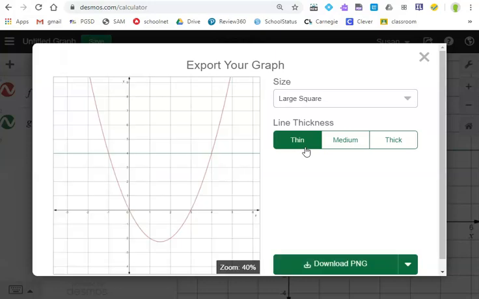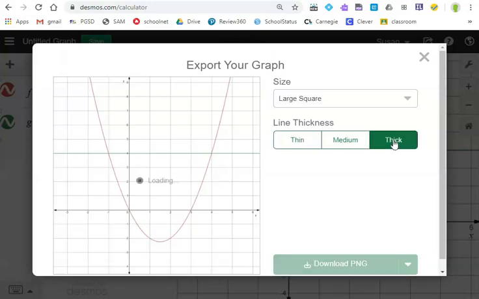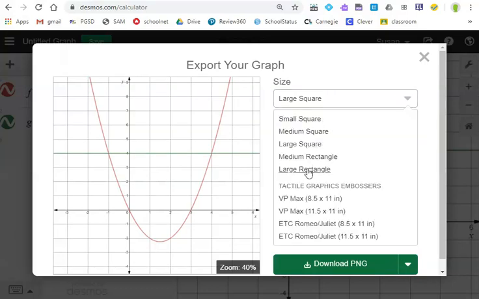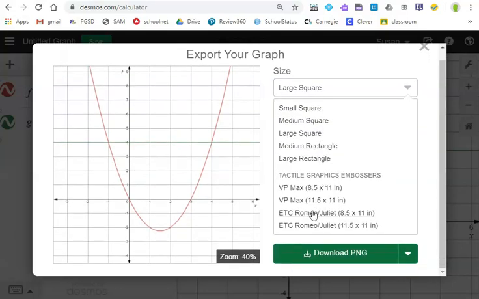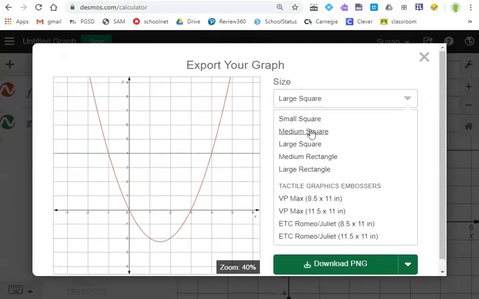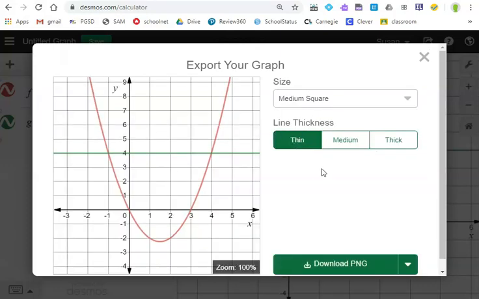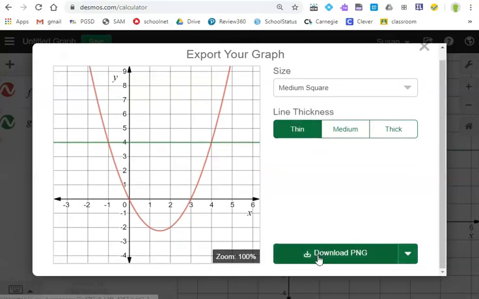You might want to make it larger. You could make the line thickness more or less. And so there's quite a few options here. These at the bottom are some graphic embossers. I don't really use those myself, but the ones up here for the most part are really good. The medium square with thin lines tends to work well. You will be given an option to download to a PNG.